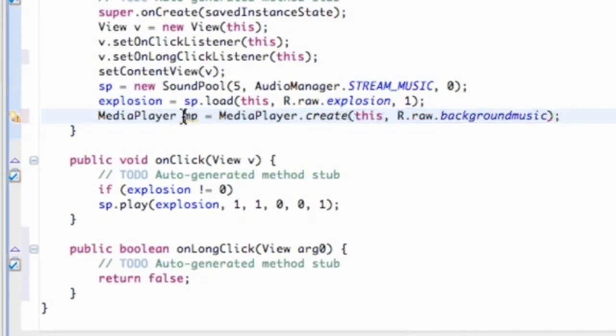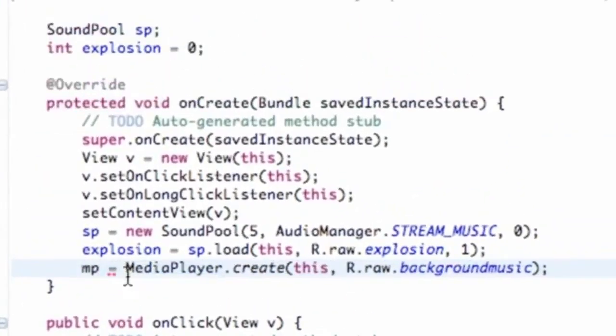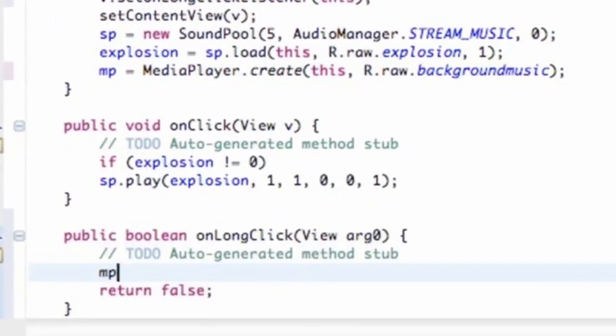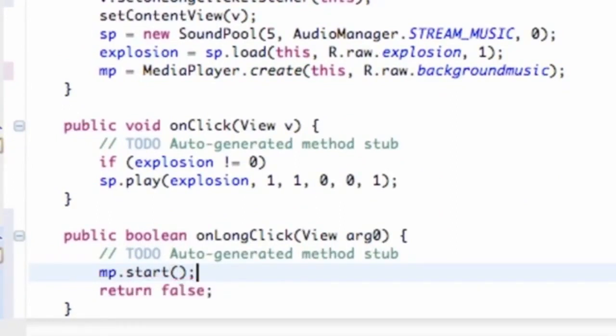And again, we're just going to set this variable so our whole class, all of our methods can use it. So we're just going to cut that and do MP here, and then set up our object above the onCreate method. So there we go. We basically set up a media player as well. And now we're just going to say mp.start down here, and we're basically good to go.